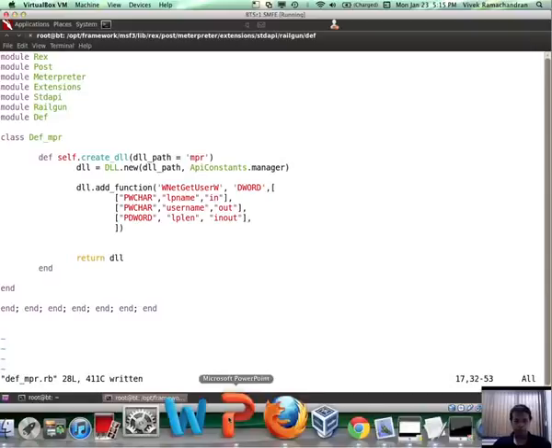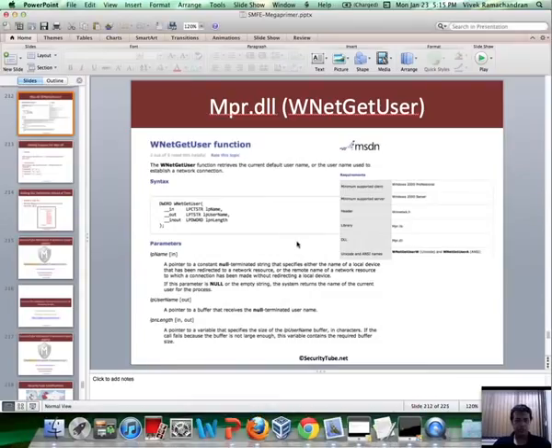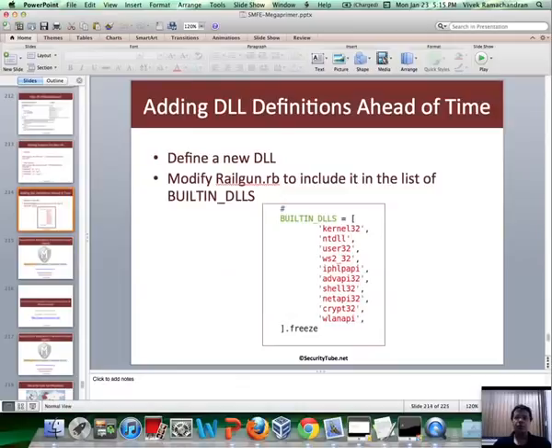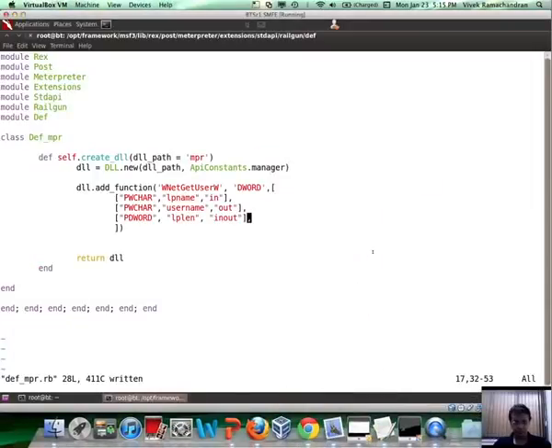Fantastic. So now if you compare the definition here and the one which we have up there, you would see that both of them are entirely identical. Okay. Now, one of the other things which you need to do is open railgun.rb and add this to the list of built-in DLLs. That's the only way Metasploit is going to pick this up, when it starts Railgun. So just a quick check. Everything seems to be in order.